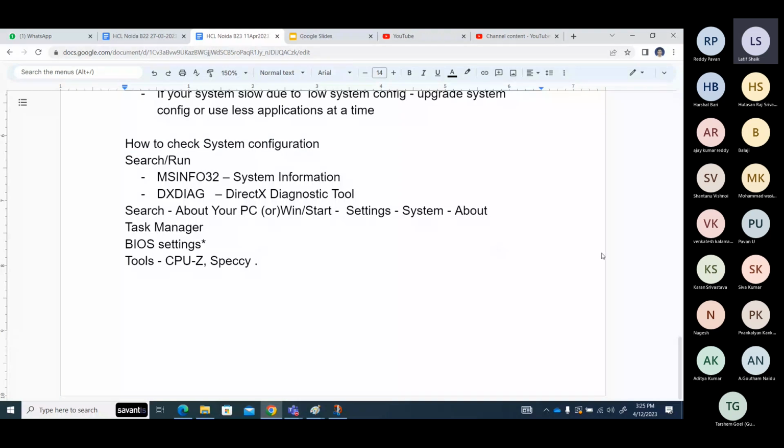Guys, here now we'll see how to check the system configuration. There are different ways to check it. What is important is we should know about our CPU, RAM, hard disk, operating system, and if you have a graphics card, then the graphics card details also. Different ways we can know it. One is msinfo32. Either in search or Run, you can type msinfo32. It will display system information.